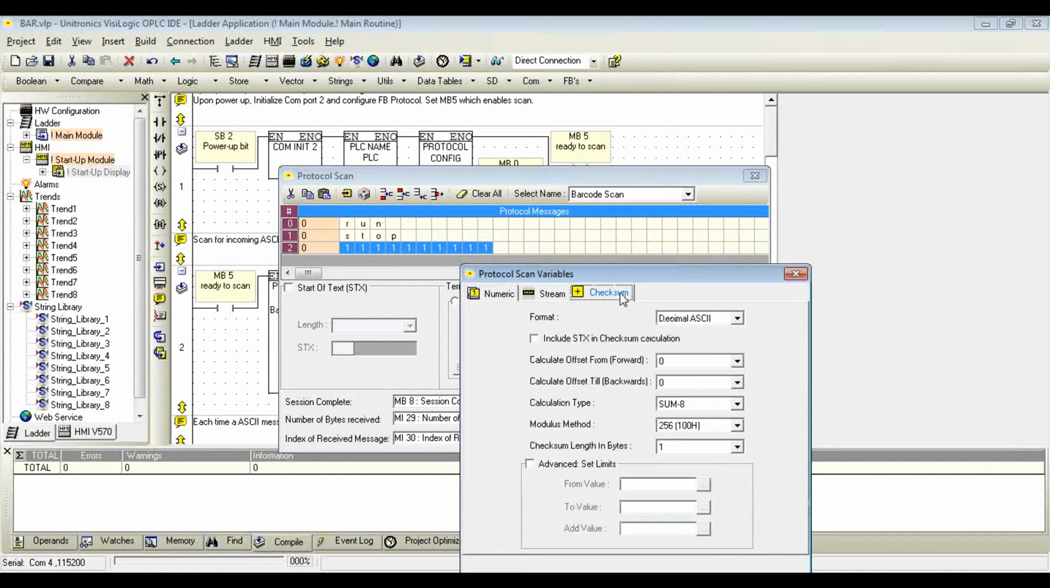Lastly, I would like to discuss checksum. Now, a checksum is essentially an integrity device or integrity test for the incoming message. It is sent by the third-party device. Many devices don't require a checksum, some do, and sometimes it's optional. This checksum will be defined in your device's documentation.